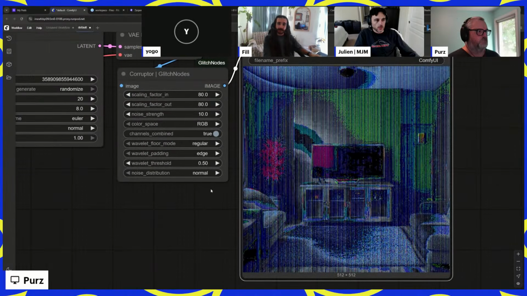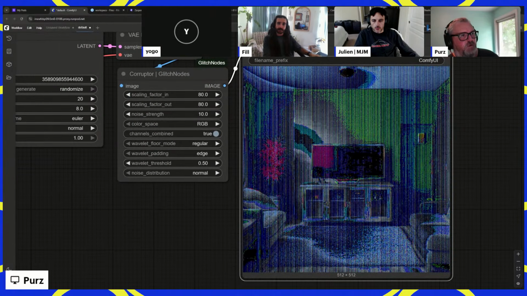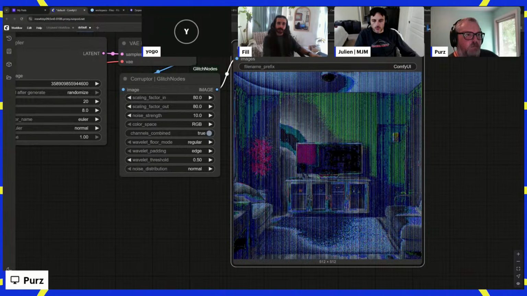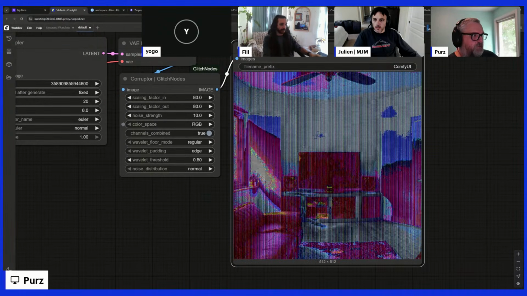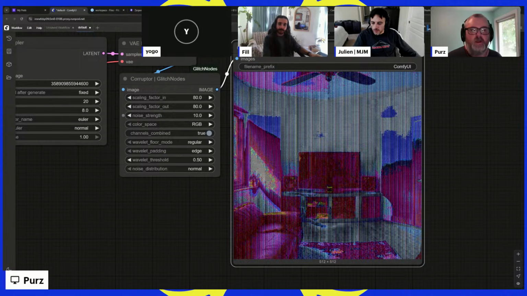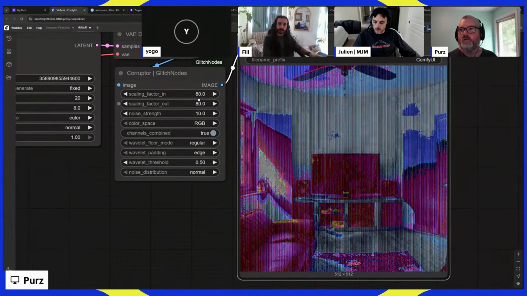Definitely. Oh my god. Yeah, that's the default corruptor node. So what I'm actually going to do is, wait, hold on. I think my screen's broken. Oh, never mind. I'm going to fix the seed so that we keep getting the same image, so that when we run different nodes through it, we'll know what it's supposed to look like.